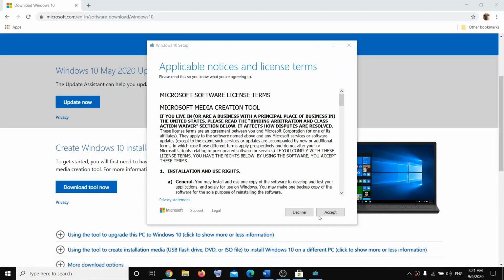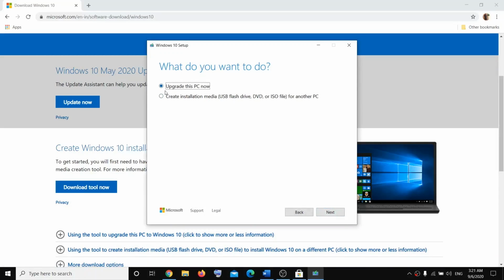Now agree to the terms, so click on Accept. Then by default, Upgrade this PC now will be selected. Make sure this is selected, then click on Next. It will start downloading Windows 10 along with the latest update.